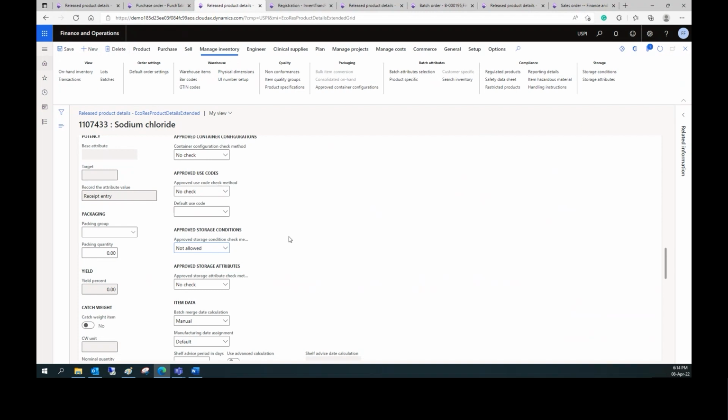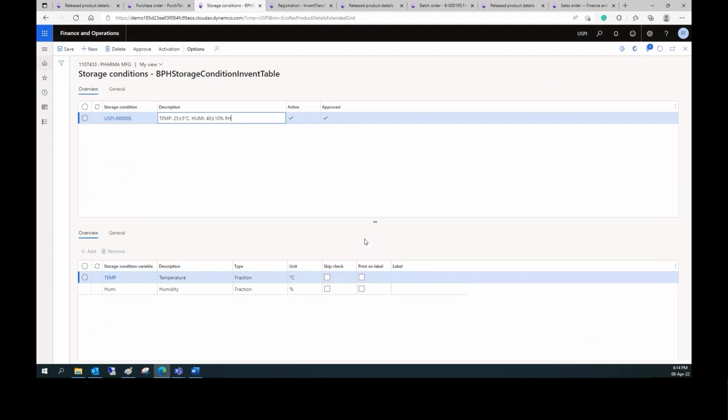To guarantee the quality of the product, AXP365 helps ensure that products are stored in locations with proper storage conditions in terms of temperature, humidity, light, and so on. It is possible to define approved and active storage conditions at the item level. The item batches and sub-batches inherit active storage conditions.